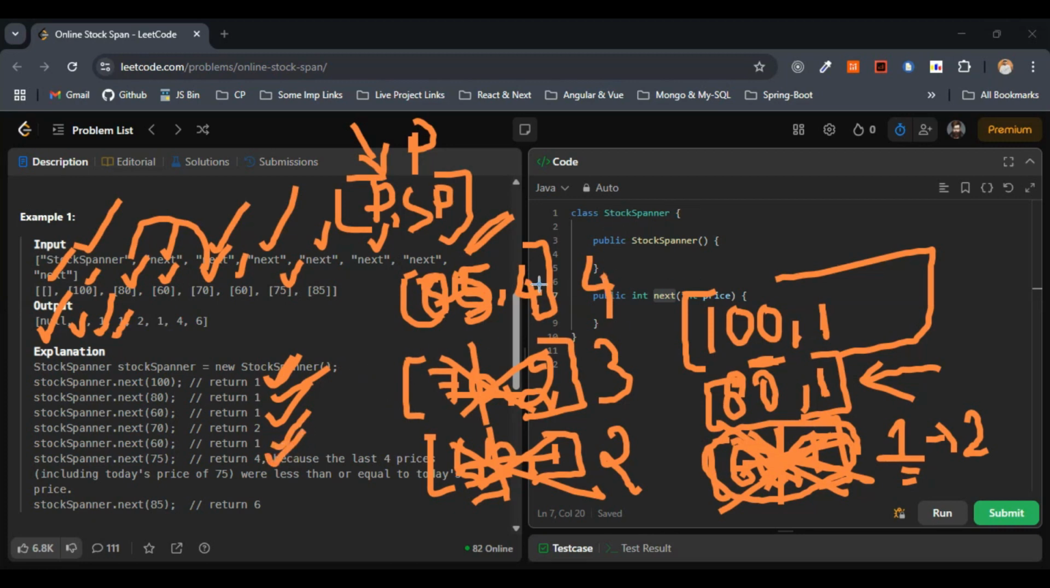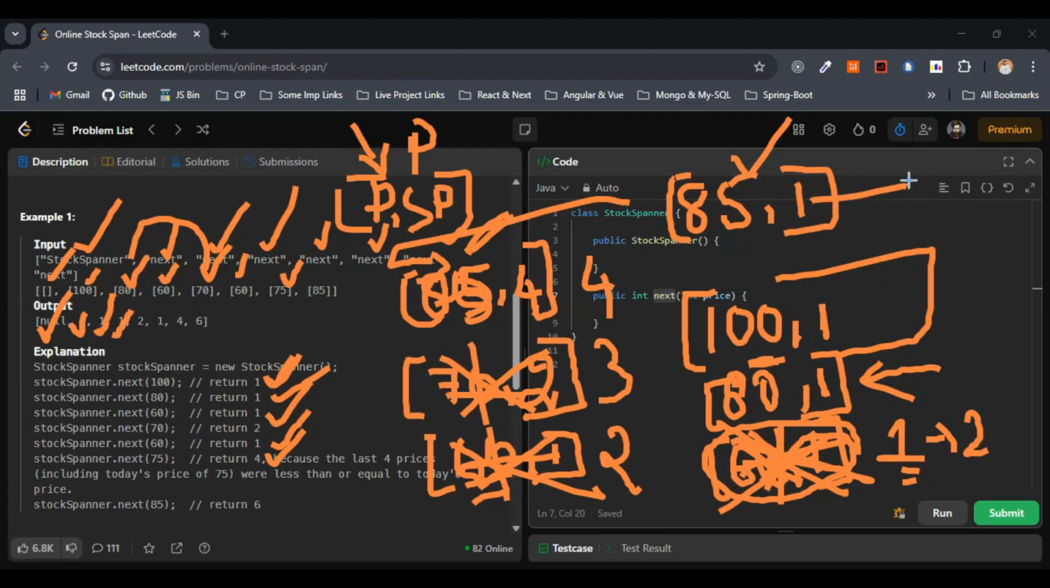Finally, we have 85. 85 will compare with this 75. Is 85 less than 75? Yes, it is. So we will return 85 with the span 1 here. So what will be the output in this case? 85 comma 1. We'll return 1 at the top of the stack, so we'll return 1 in this case.